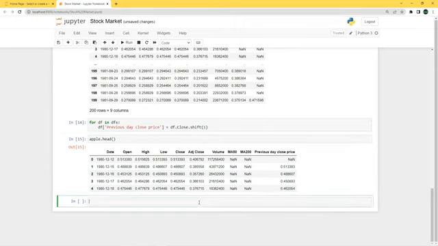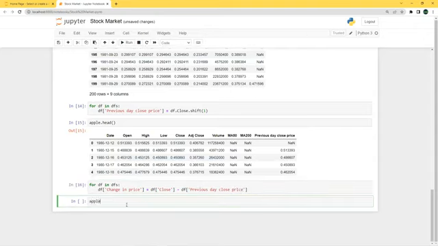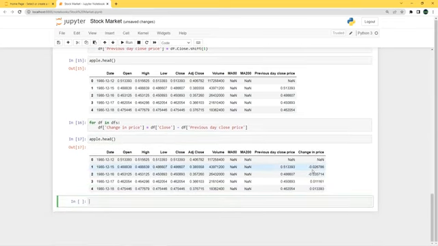Okay, now I'm going to create another column that we will name change in price. Okay, so same thing for df in dfs. df, we said change in price, it is equal to df close price minus df, the column that we have created, so previous day close price. So if we run that, same thing, apple.head, we get our change in price. Okay, so if it is negative, it means it decreased. If it is positive, it increased.